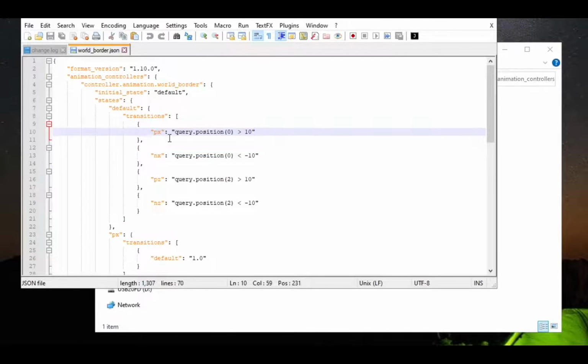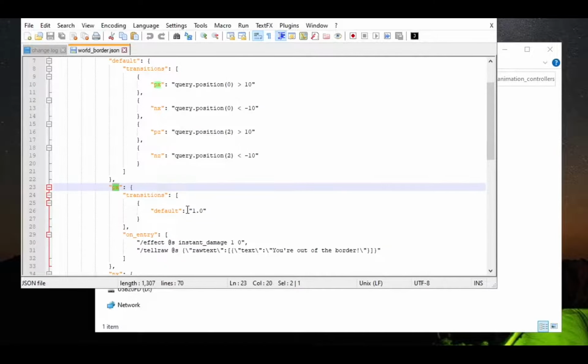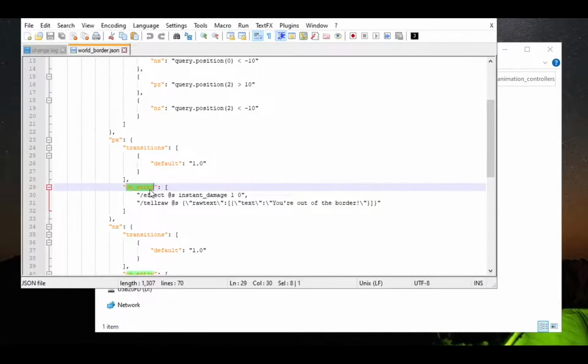Like in mine, one is called px with the condition query.position, 0, 10, which tests if its x coordinate is greater than 10. The query.position is an entity query, to test a condition. A list of all entity queries can be found in the Molang documentation. The query.position then returns a value, and I use the 10 part to test if it is greater than 10. If so, switch to the px state. A transition can also be 1.0 or something. It just means to automatically switch to that state, like in my world border add-on, automatically switch back to the default state.